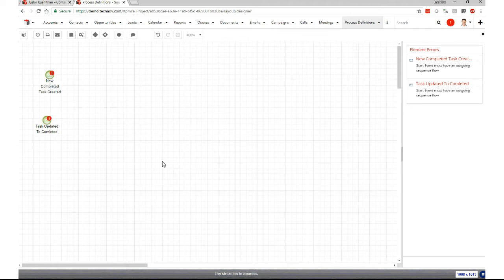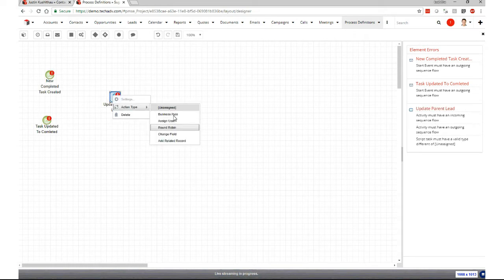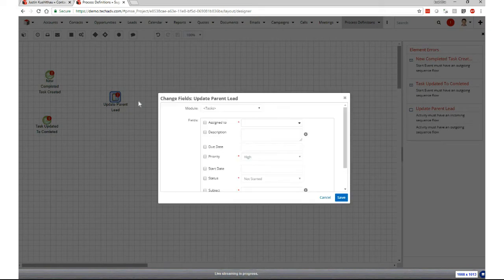Now I need to come up here and find my action because we're going to do an update. So I'm going to update parent lead. Right click on this. My action type is going to be to change a field. I right click again, then I can go to settings. And I'm looking for that.